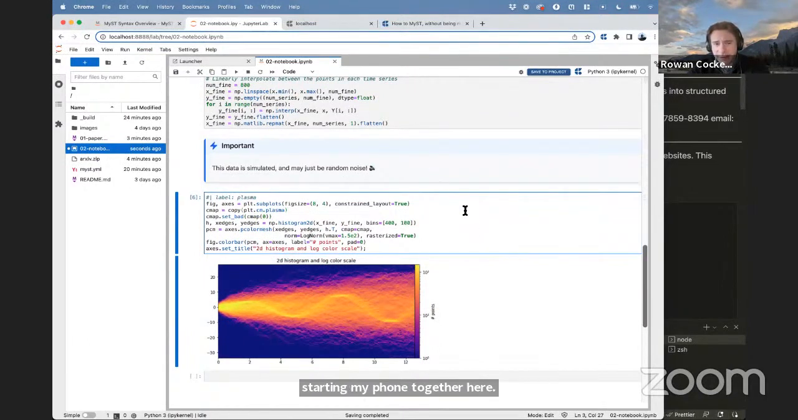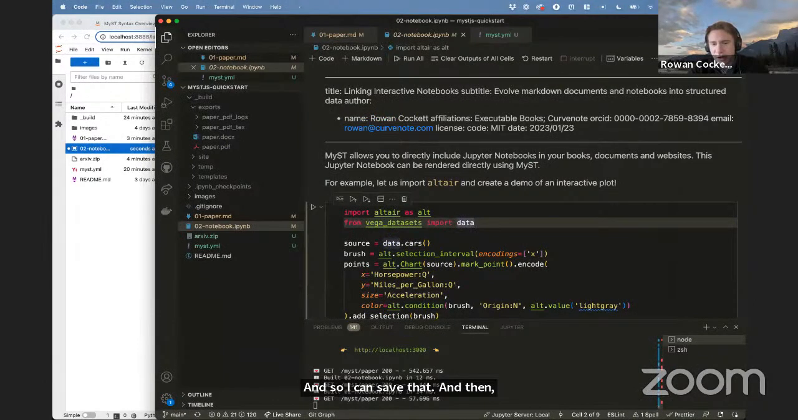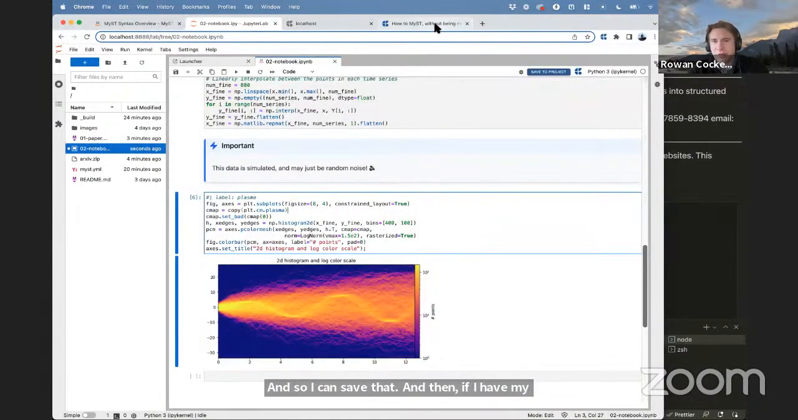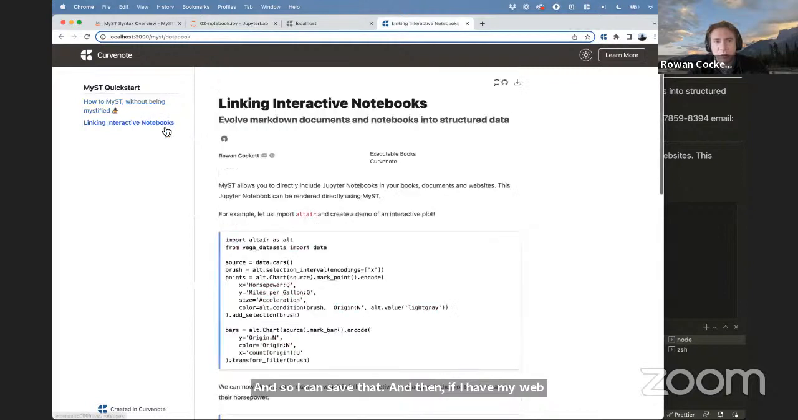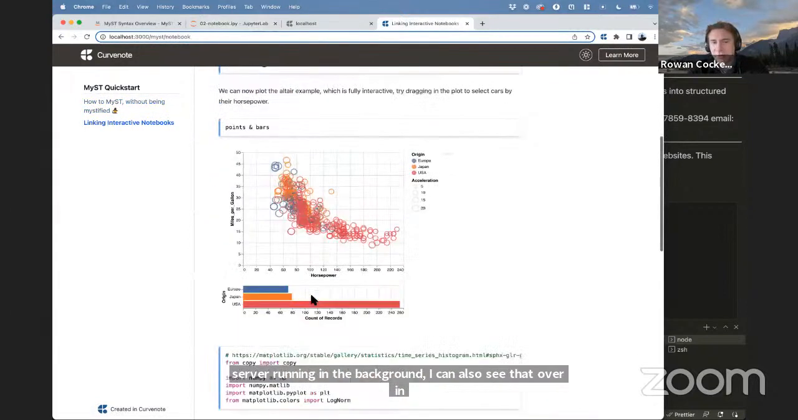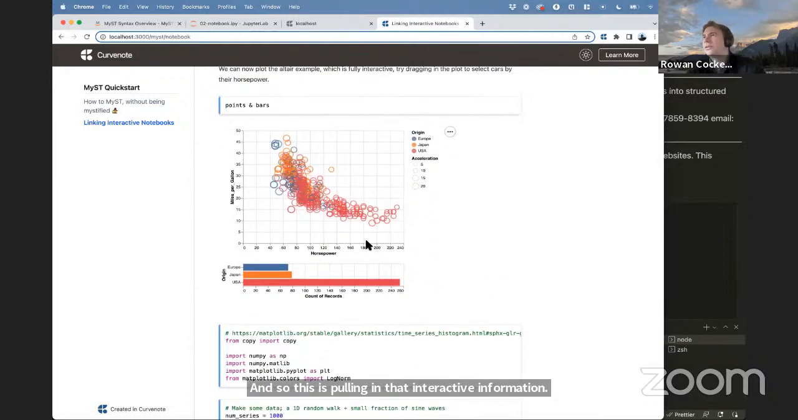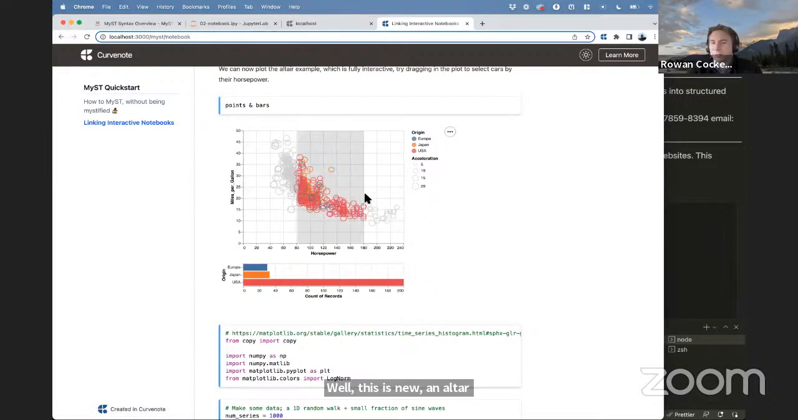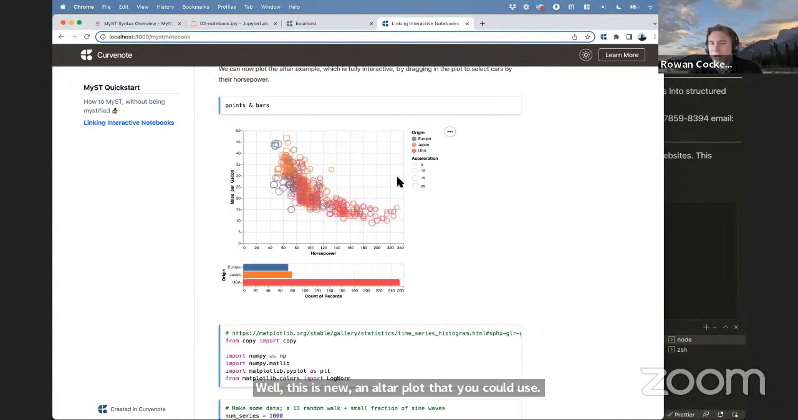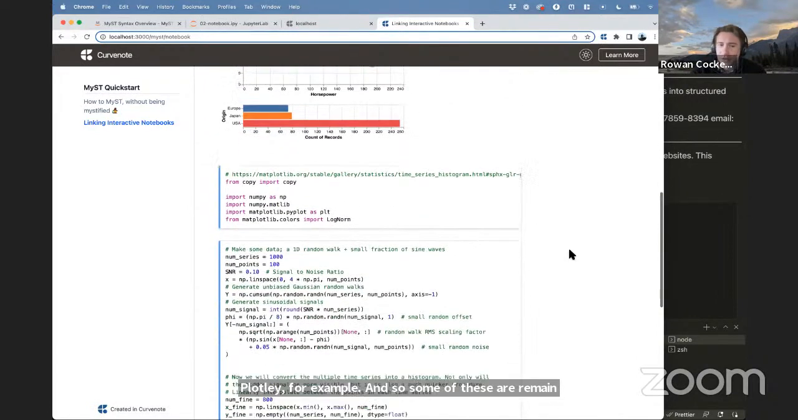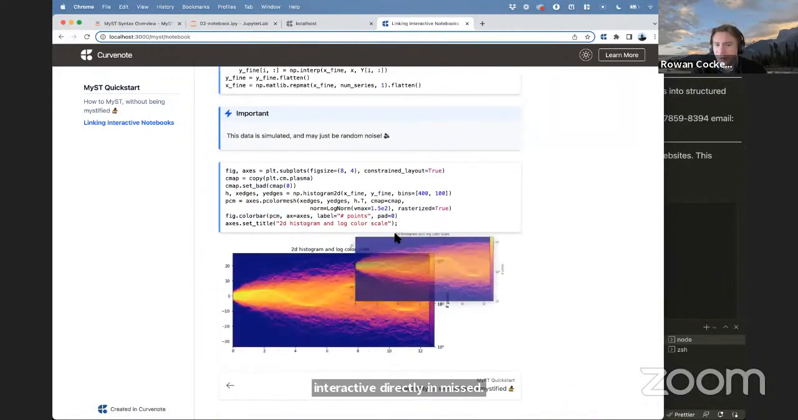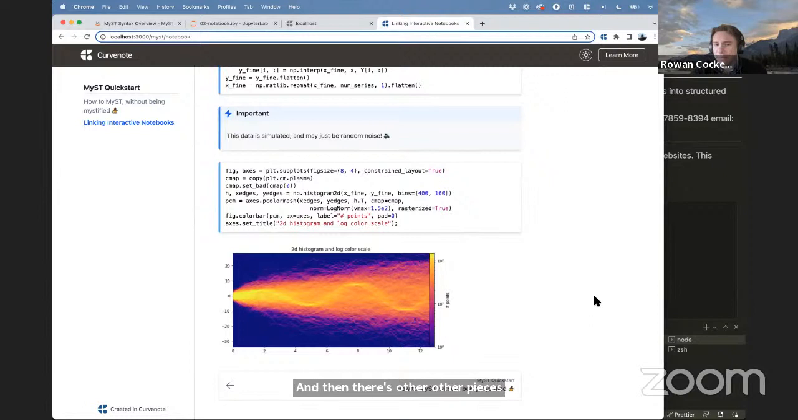And so I can save that. And then if I have my web server running in the background, I can also see that over in my website environment. This is pulling in that interactive information. Right now, this is using an Altair plot, but you could use Plotly, for example. Some of these remain interactive directly in MyST. And then there are other pieces as well that we're starting to get, the figures from our document directly into these notebook views.